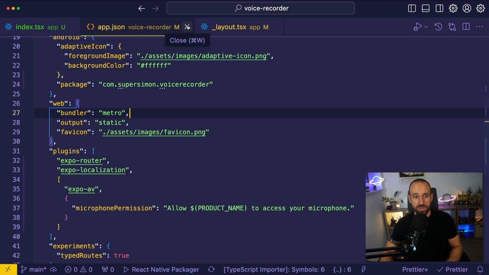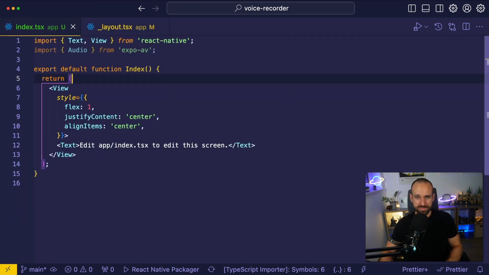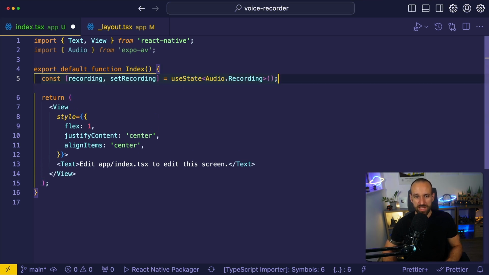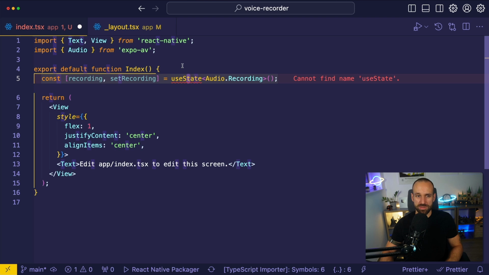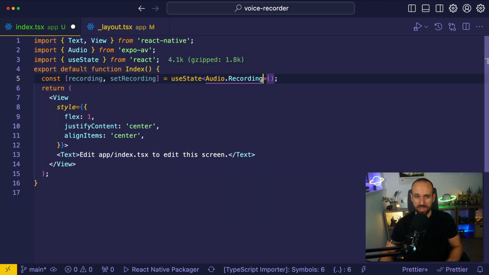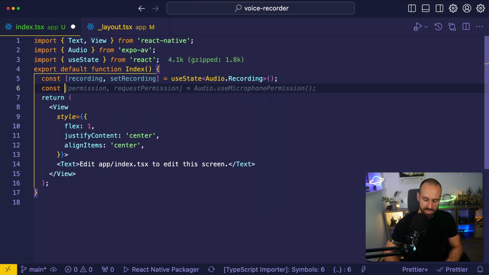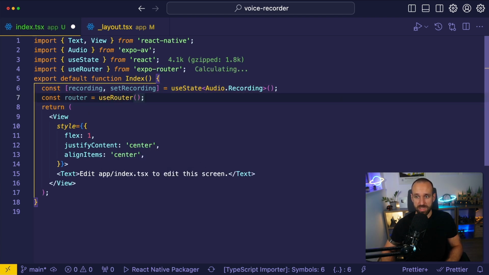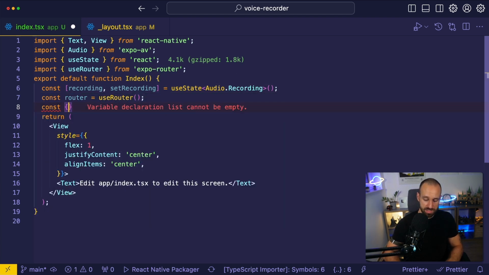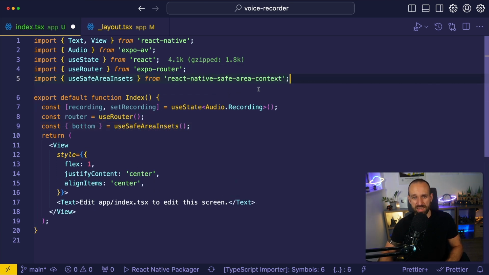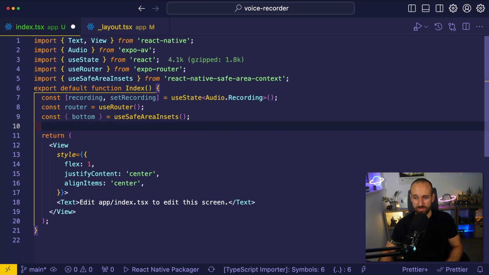Good. So with that in place, let's continue, because we can already write some code before the app shows up. We want to capture using useState if we currently have an ongoing audio recording. I would actually say it is, and we could use undefined here, or use it like it is. We definitely need the router to do some manual routing in our application. And we might also need the bottom distance, because I want to have a fixed button at the bottom.